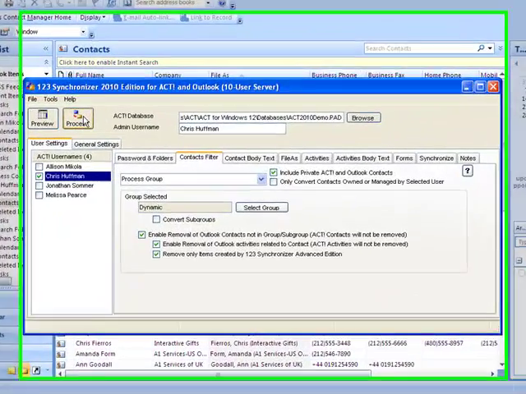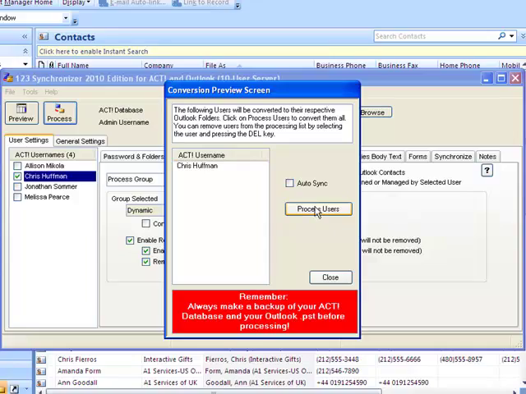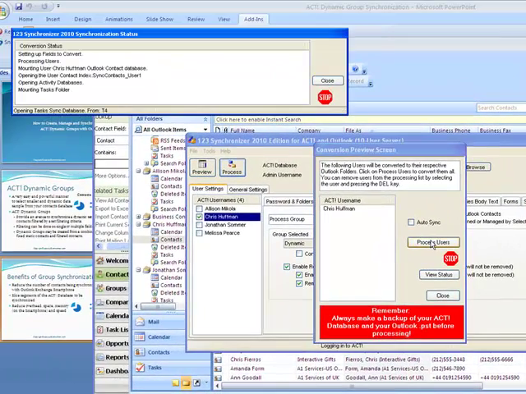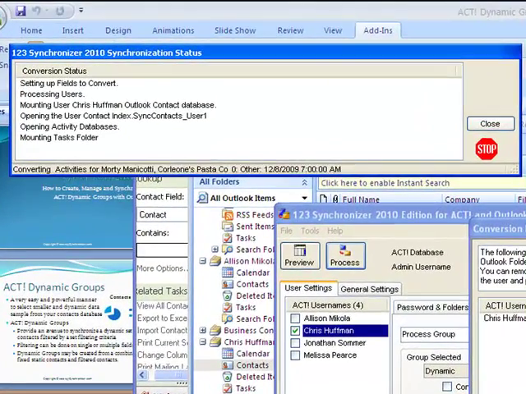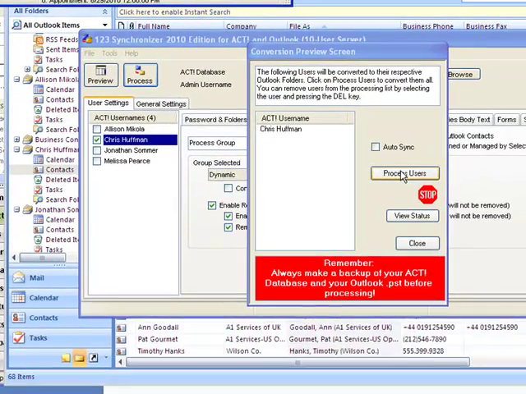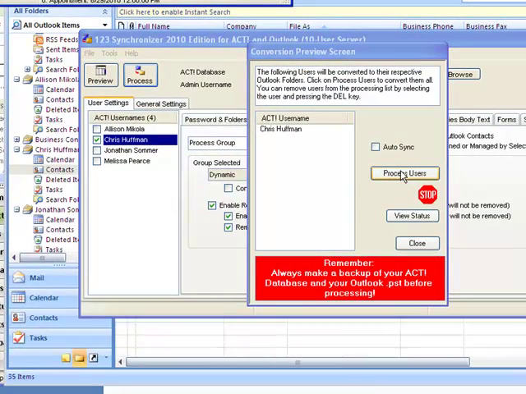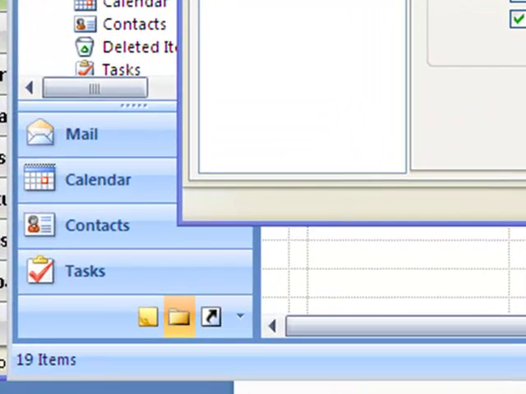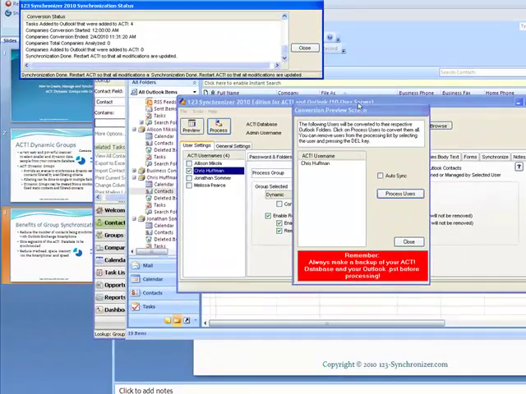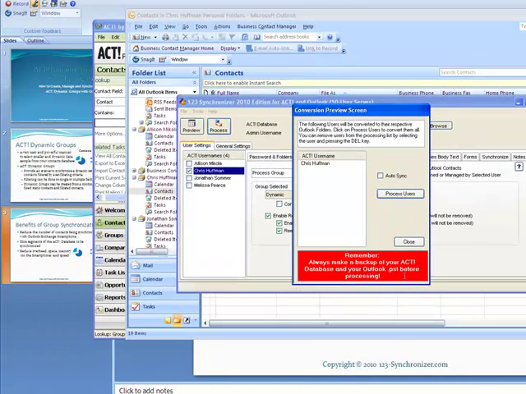So let's now synchronize the contacts. Click on Process, and it will process all the contacts. It will go through and add the Arizona contacts that we've added, and then it will subsequently remove any contacts that do not belong to the group, ending with just 19 contacts in Outlook, therefore maintaining a one-to-one relationship between your Act group and your Outlook group.